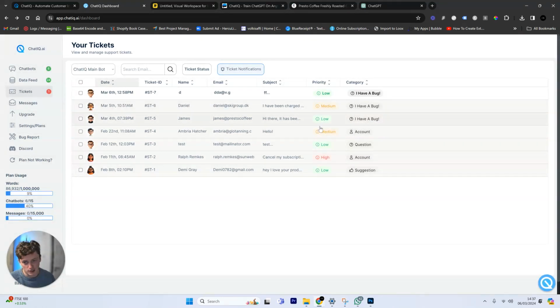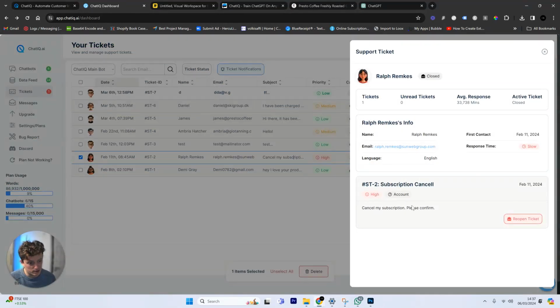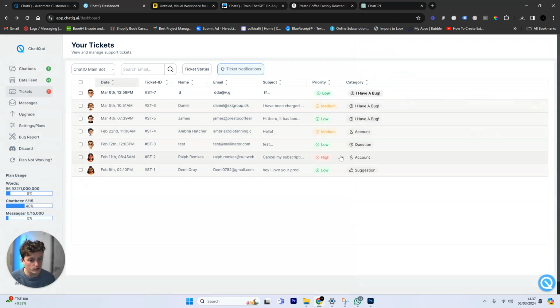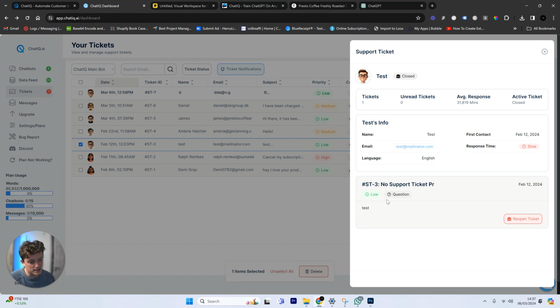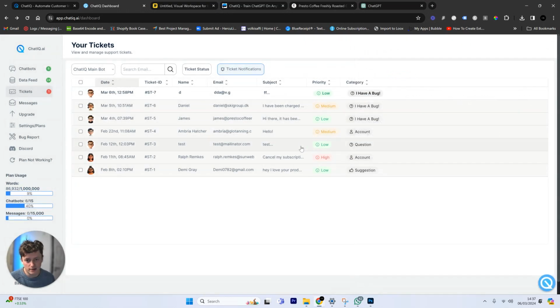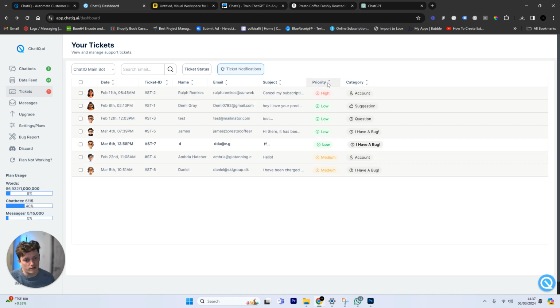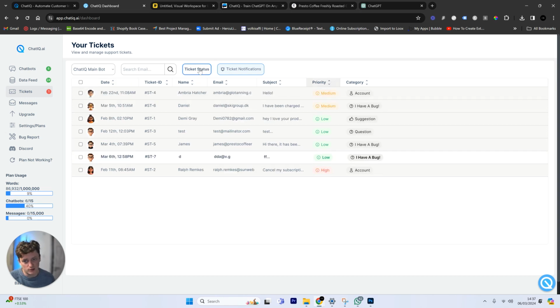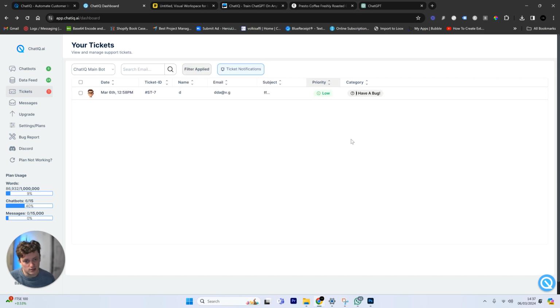And it actually will prioritize those support tickets. So you can see here that this person has said cancel my subscription and please confirm. This is something that they want done very, very quickly, and it's given it a high priority. But somebody who's just testing out the app and said test, this is a low priority. And what this allows us to do is define which categories or which priority levels we will be notified of and which ones that we will work on. So for example, if we only want to work on high priority ones, we can only work on high priority ones. We can also have a look at the ticket status and only filter by the open support tickets.